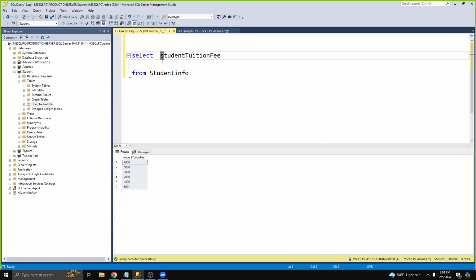Sometimes I don't want to select it, but it will automatically select it. In that case, you can go over there and double click it, and it will change it to insert mode. Anyway, I'm going off topic, so let's stay on topic. Select student tuition fee from student info. It will bring you the list of the student tuition fees. If I do the sum here, you're gonna see it gives me the sum of the entire list over here.